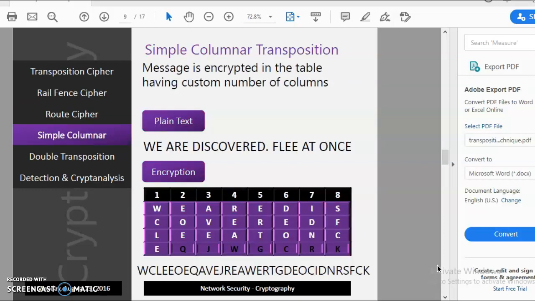In simple columnar technique, we use the column ordering. So let's say the column ordering is 8, 5, 1, 4, 3. So first 8 will come, SFCK, then ERTG, then AVEJ, then WCLE. So this is how we do the simple columnar transposition.